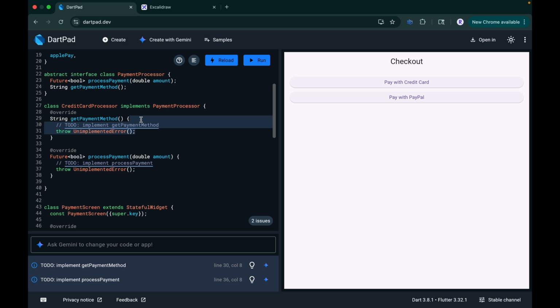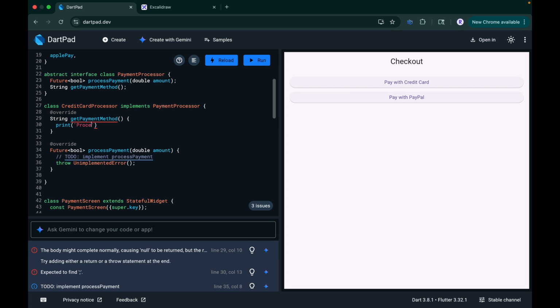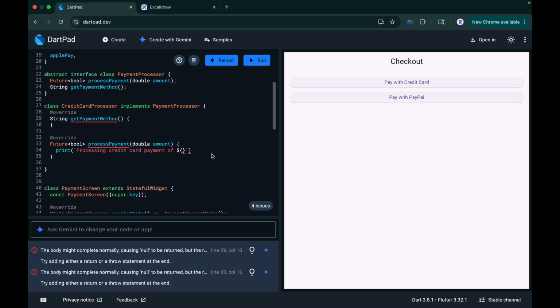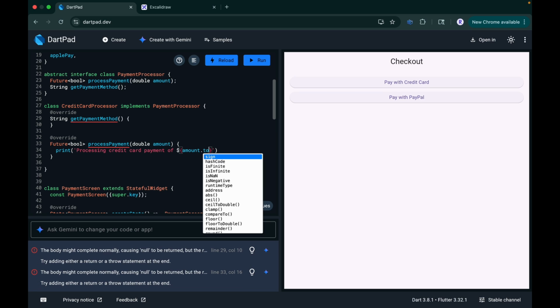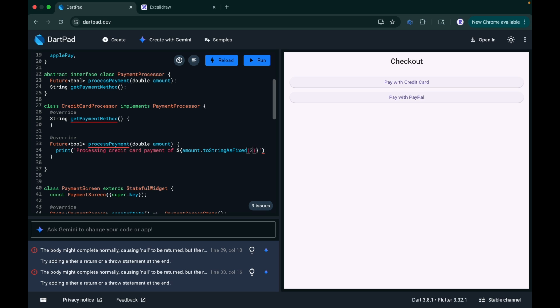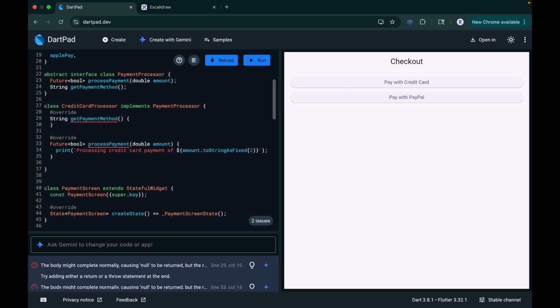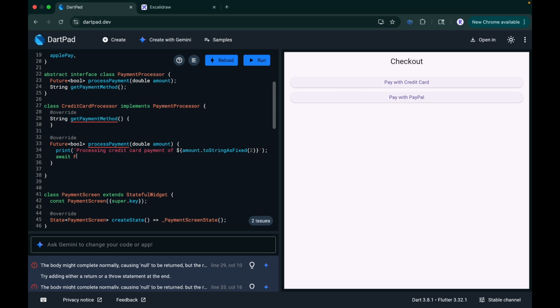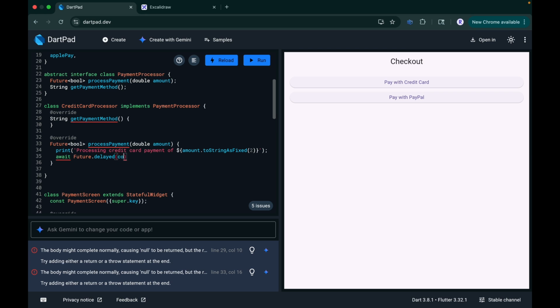For credit card, maybe we can just write print processing credit card payment of, and then we can have an amount. So let's take in an amount, and actually this is not the correct function. We need to do this in processPayment. So we are doing it for amount.toStringAsFixed(2), so it will show the amount up to 2 decimal places. After that, we can just have await Future.delayed, and we can add a duration of 2 seconds. And this is also going to be an asynchronous function because we are awaiting over here.